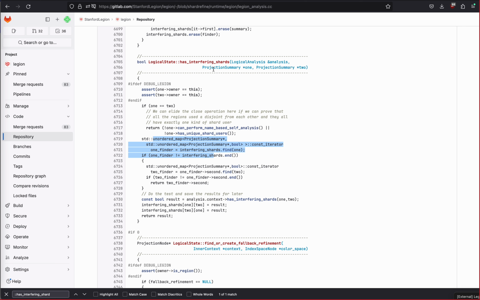If you see another task launch that has the same index-based domain, the same projection function, and the same sharding function, even if the task name is different, you can reuse the projection summary because it's a property of those projection functions and sharding functions. Therefore, you don't need to recompute the projection trees. You can reuse them.